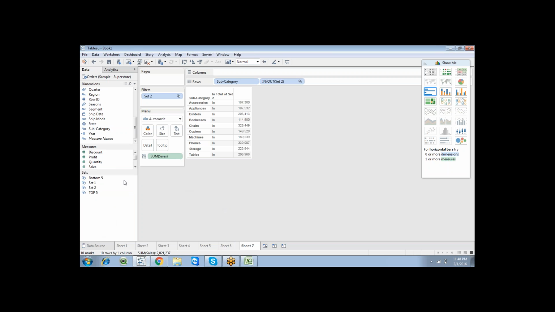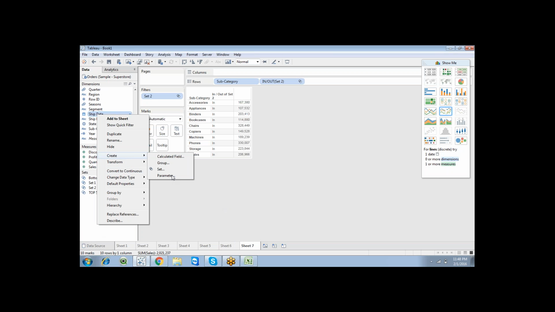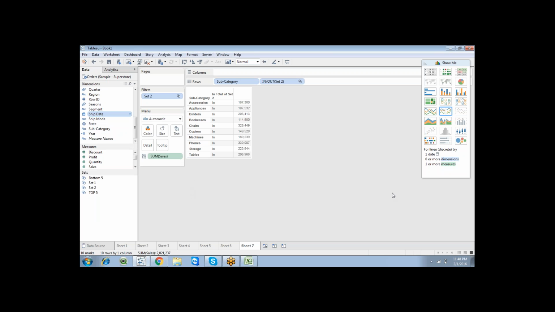And we have another concept. Set is okay, but what about unwanted facts? If you have unwanted facts, it depends on the requirement actually. If you want to create a set straight away, right click on a particular dimension, create, and you can go with the set. So that is what the actual class is.